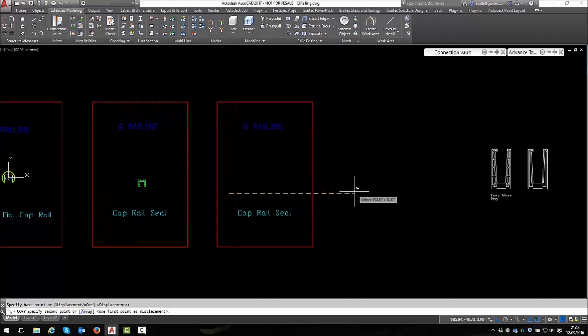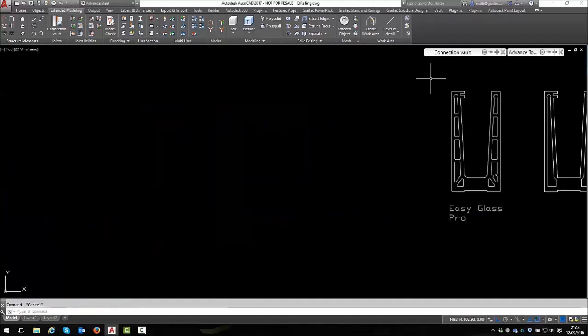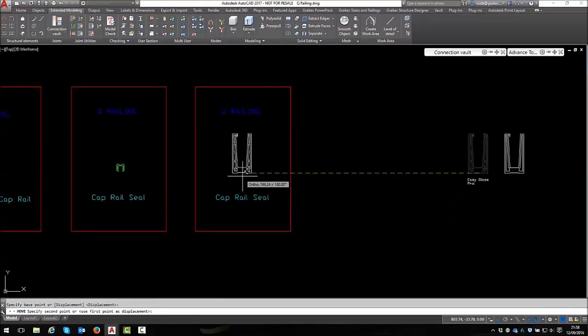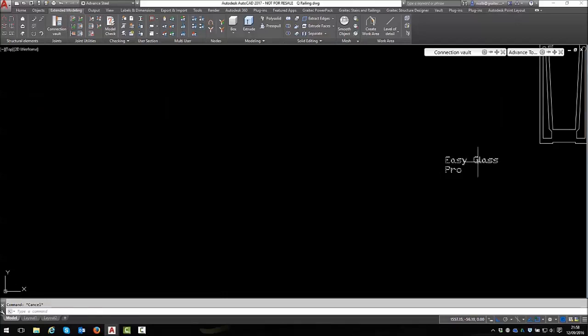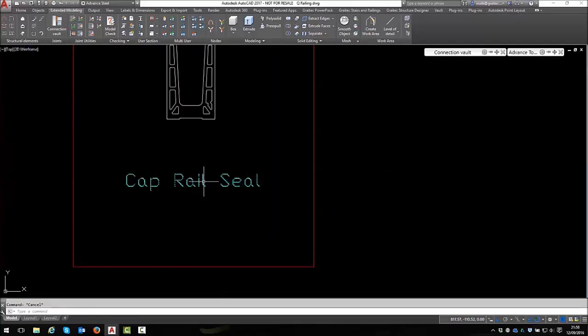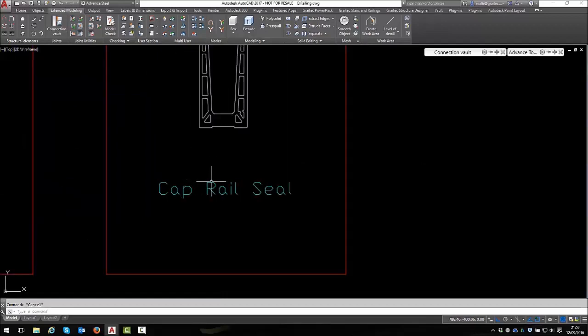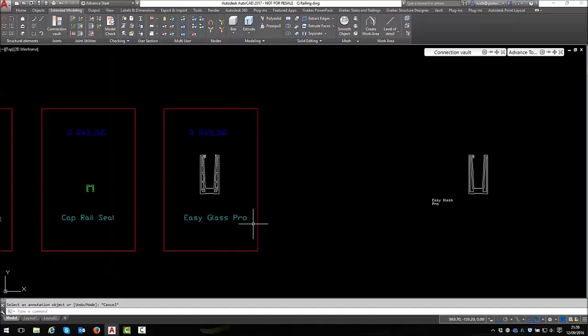To save some work, I'm going to copy this from there to here. And I'm going to take this piece, move it, and put it in the middle here. This is the name of the rail, so instead of cap rail seal, this is going to be called Easy Glass Pro. So I'm going to change this, beg your pardon, let's do that again. Here we go. Easy Glass Pro. Okay, stage 1. Just move this across. That's just me being a bloke.